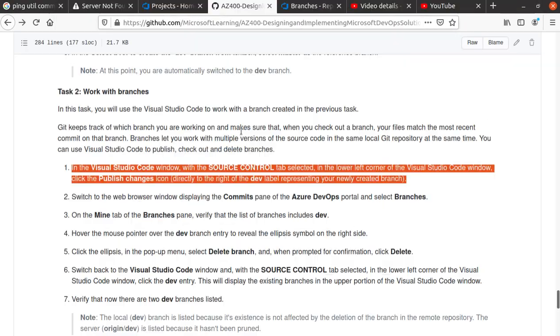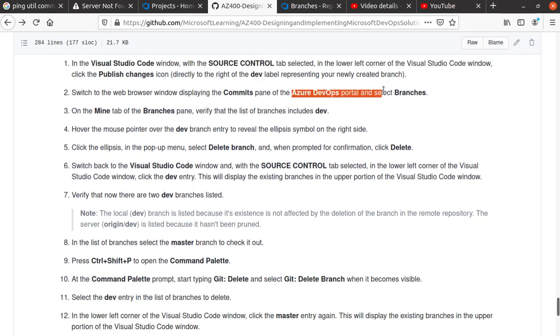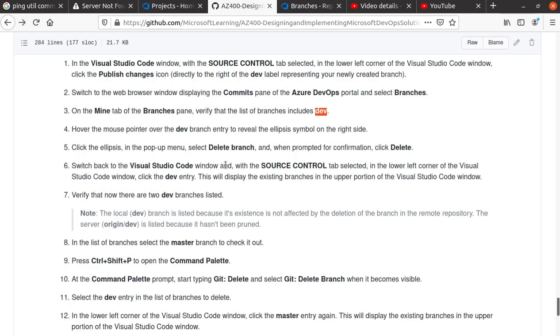So let's come back over here, switch to the web browser, go to the DevOps portal and select branches, which we just did, and we just verified that the dev branch is included in the list of branches under Mine. Hover the mouse pointer over the dev branch to reveal the ellipsis symbol, and they're asking to delete this branch, and then it prompts for confirmation and delete.